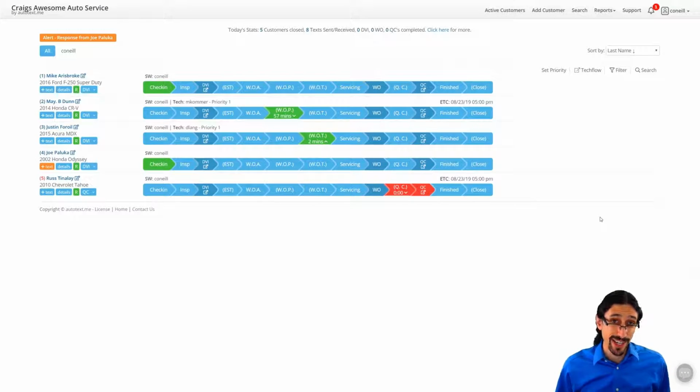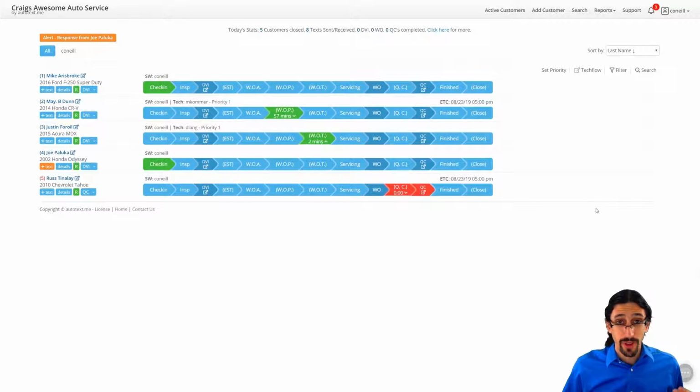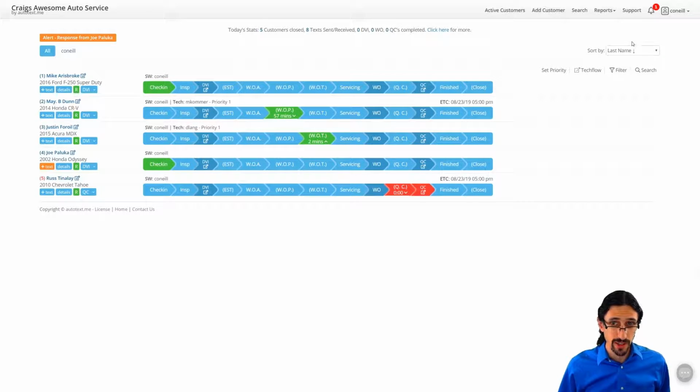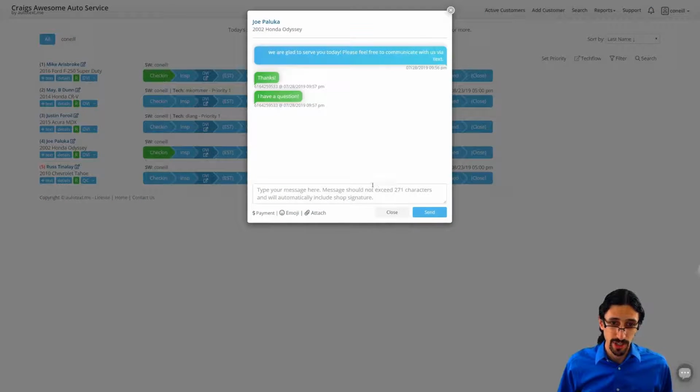Now, to check a text message that has arrived from a client, all you need to do is open your notification bar here. You can click on that. You can also click on Joe Palooka's name over here or on the orange button next to the screen. Either this one here or here will clear the notifications. I prefer clicking right here because it keeps that tab very clean, opens up the same screen here. I can now answer his question or politely let him know that I am waiting for that question.